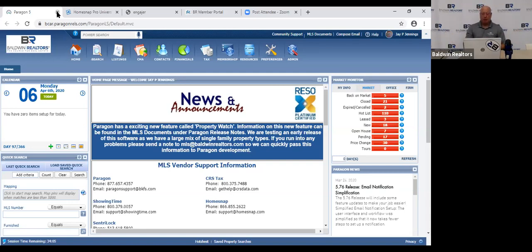So you should now be seeing my home screen for Paragon. What I'm going to do is show you how to kick off a CMA using the Paragon tool. So hopefully you can see my cursor okay. And you can see up at the very top of the page all the different icons, obviously, that you're used to seeing by now.